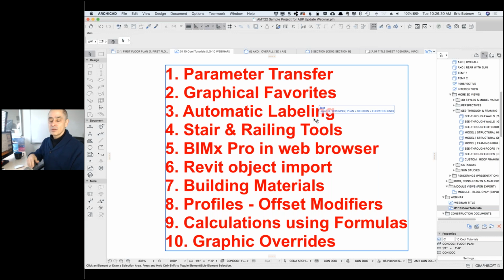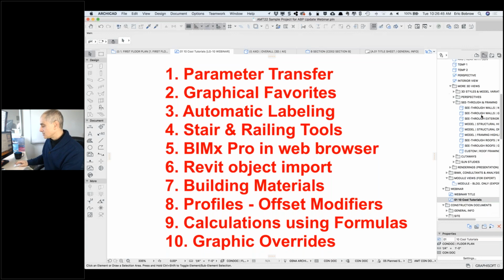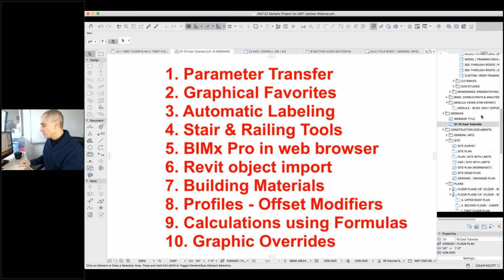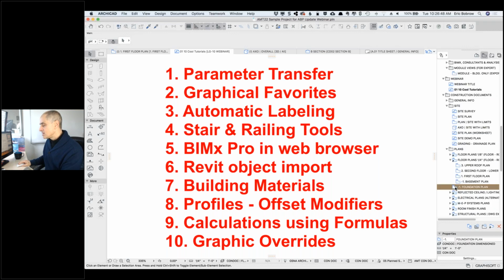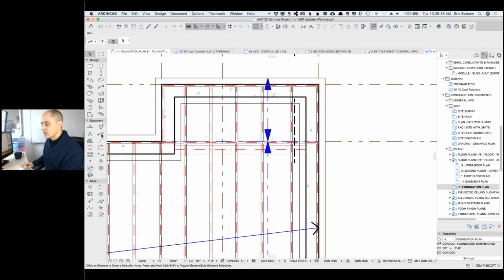Labels took a big turn for the more powerful, efficient way to do it in version 19, and then increased in 2021, where you can pull data from the elements. So let's take a look at a foundation plan and see how you would label one of the structural members here. All right, so I'm going to go to the label tool.